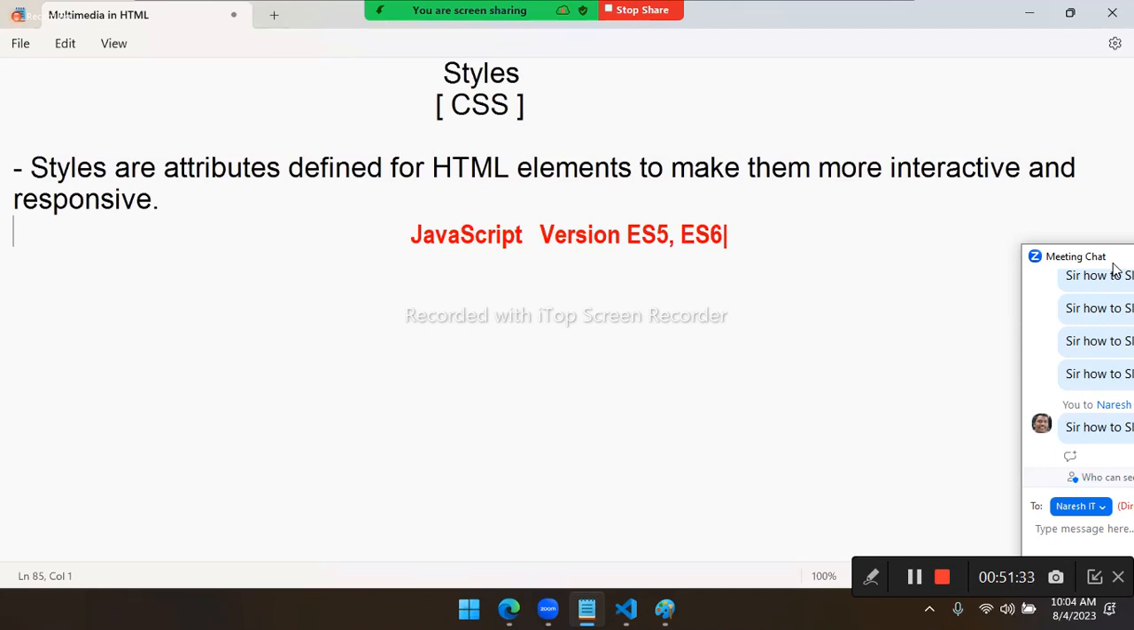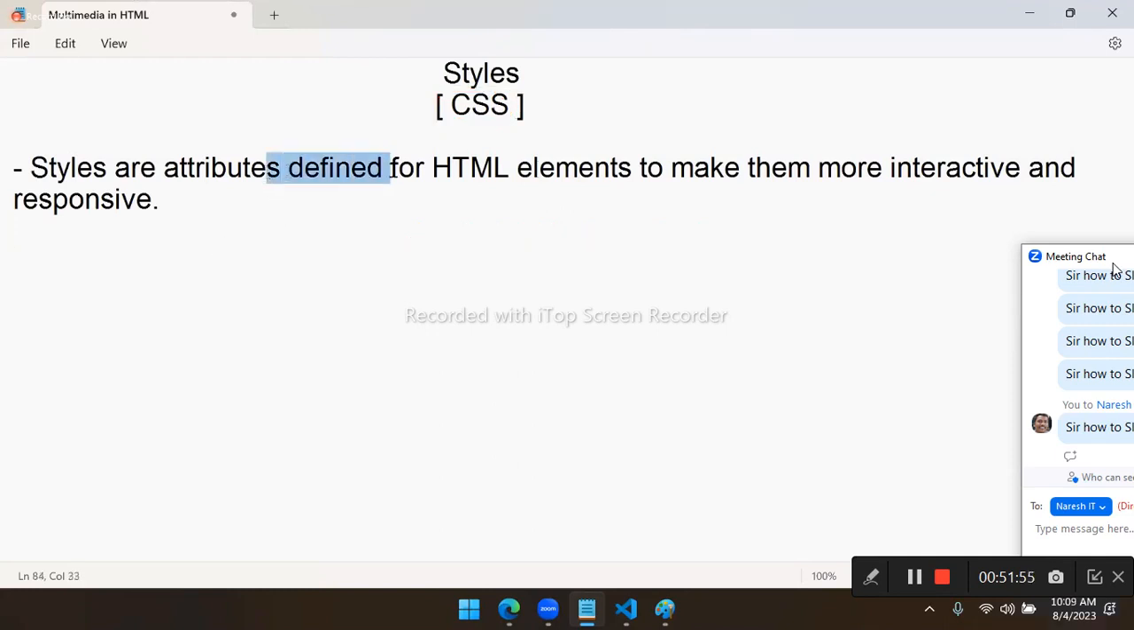So why did I explain this? Because the actual concept is called styles, and within styles there is a concept called CSS. But usually people know this by the name CSS, while CSS is a part of styles. Technically, styles are nothing but attributes for HTML elements to make them interactive and responsive. Responsive means adjusting itself according to the device. So styles can be defined.